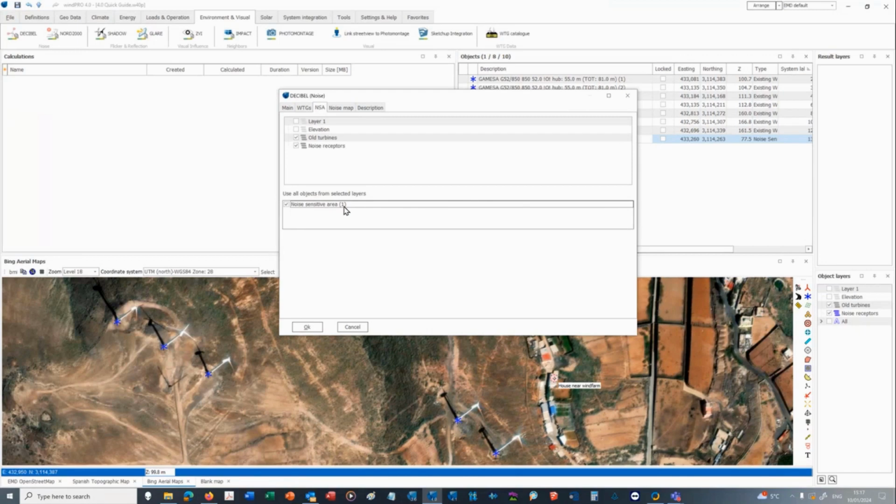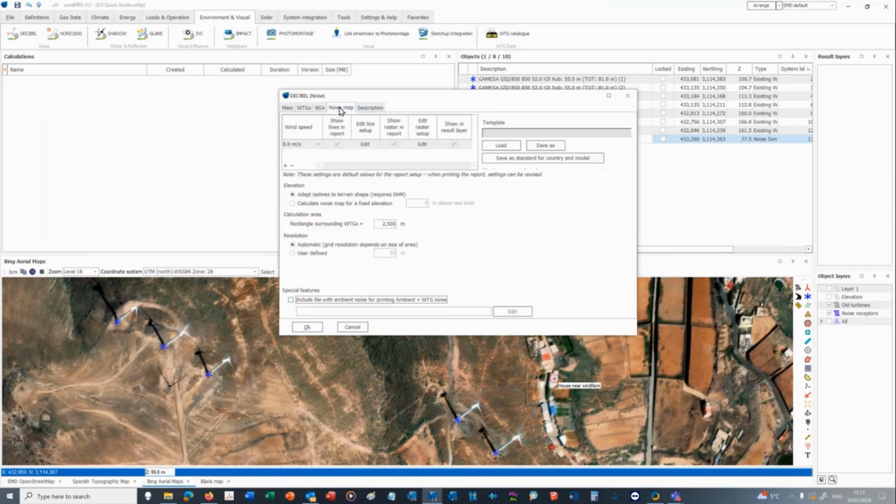And in the case of the noise map, the noise map will be calculated in this case at 8 meters per second, which is the default for the particular model I'm using. It will automatically be calculated at a set distance around the turbines. And you can load and save various different color templates, but again, I'm just going to choose the default.